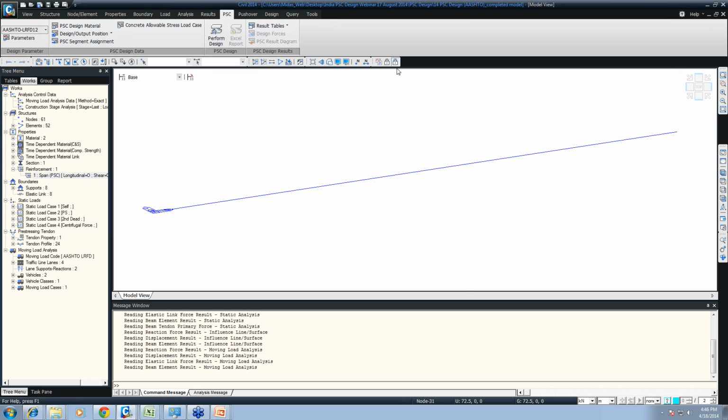Okay, so we can design it again. We can check for the reinforcement that we have given, whether it is passing or not.